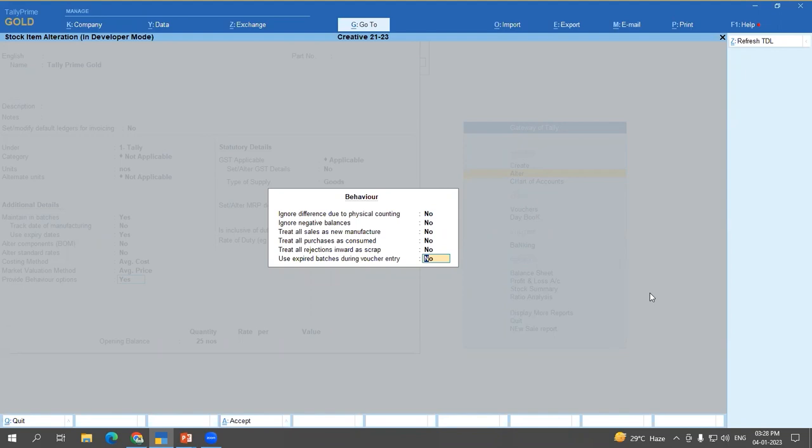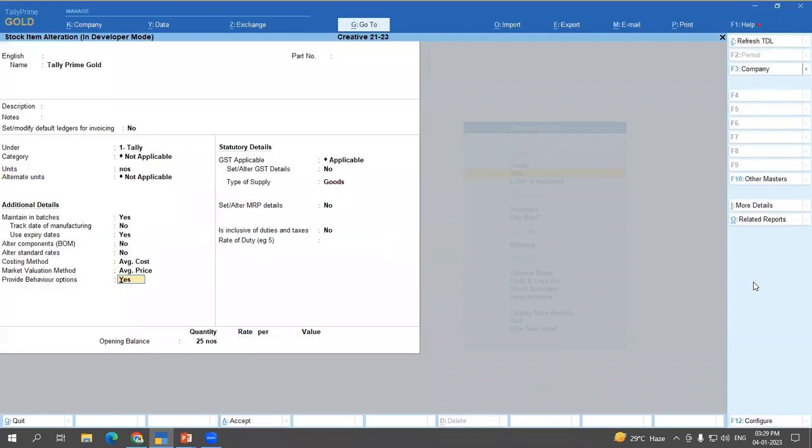It means in Tally you cannot sell a batch which is expired, and logically it is perfect. But suppose in some cases we want to sell it, then you have to set expired batch also. Here you have to set yes. Okay, so this is about behavior.